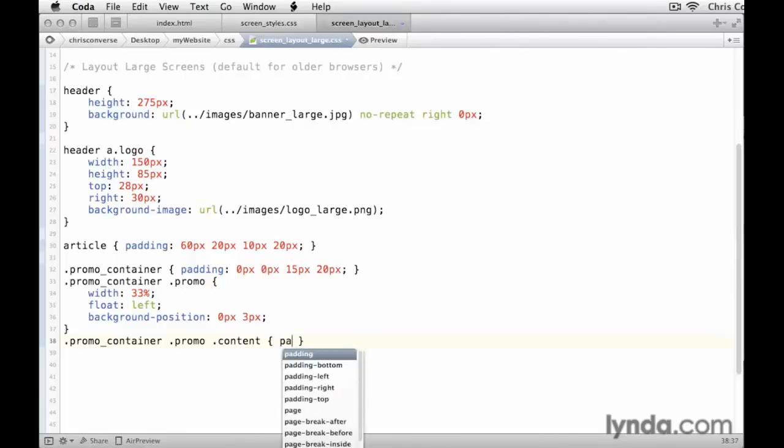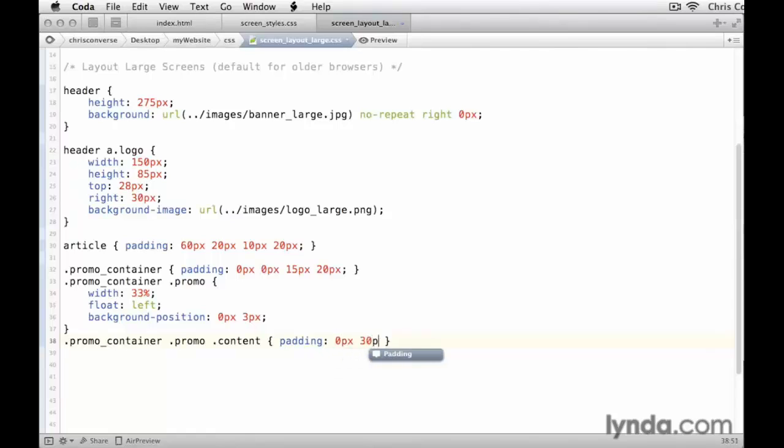What we're going to do inside of here is set padding. We're going to set 0 pixels on the top, 30 pixels on the right, 0 pixels on the bottom, and 70 pixels on the left. This is going to make sure that the text inside of the content container doesn't get within 70 pixels of the left-hand side, so we can actually see the background graphic showing without the type overlapping.